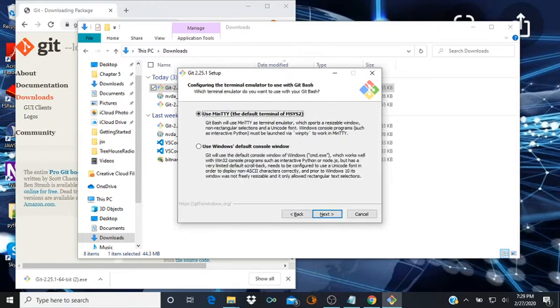Use MinTTY, the default terminal of MSYS2, radio button checked. Use Windows' default console window radio button checked. All right, some of this stuff I don't even know. I mean, this is specific.